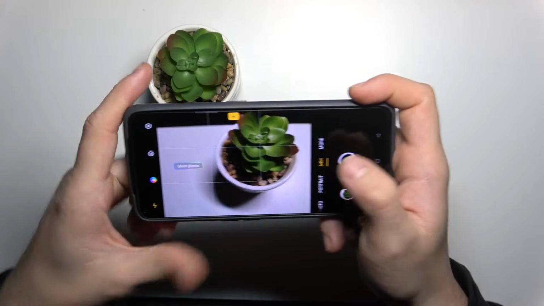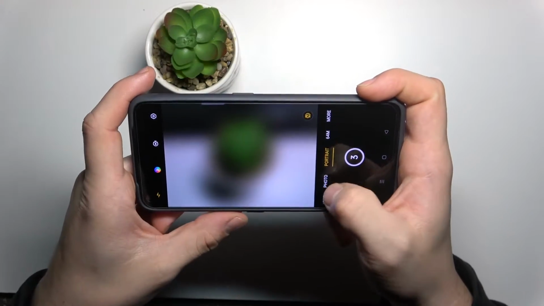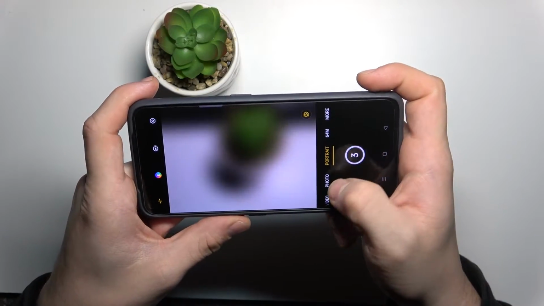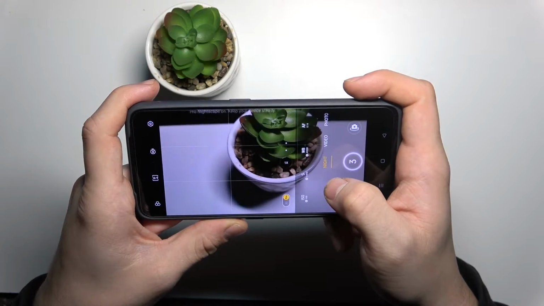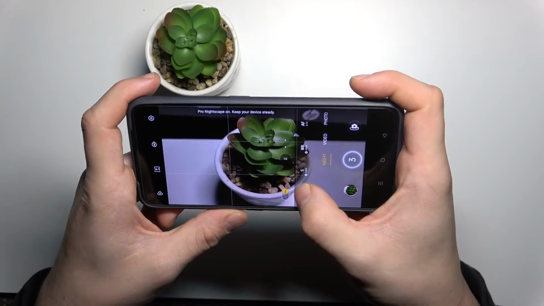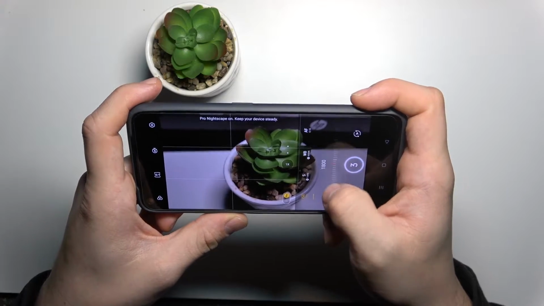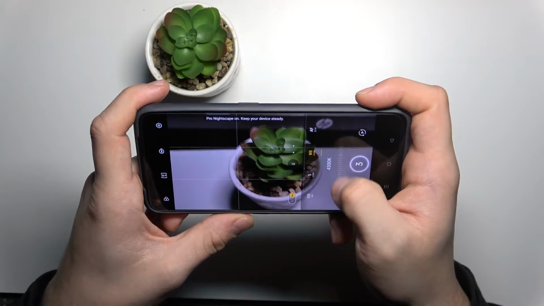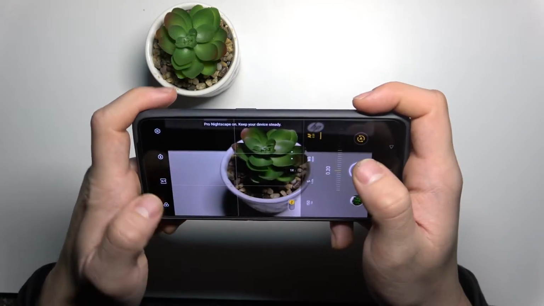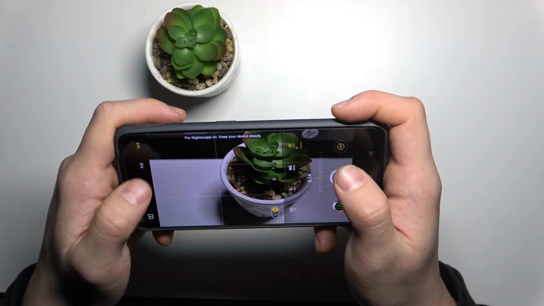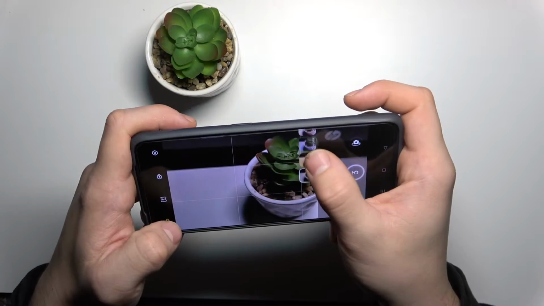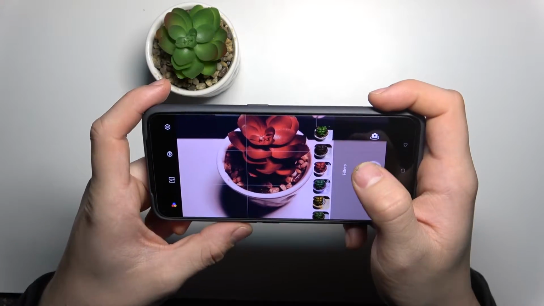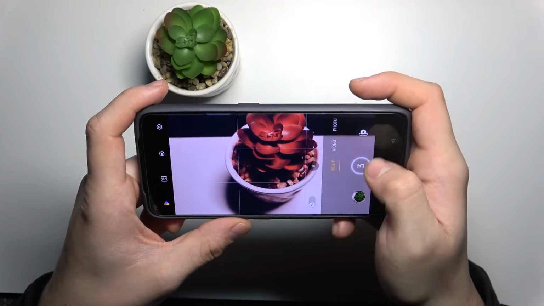Firstly, we've got typical modes like 64 megapixels, portrait, photo, video, and night. Let's start with night, where we can set ISO, shutter speed, white balance and autofocus. Also we can change aspect ratio and timer. And we can put on some filters as well.